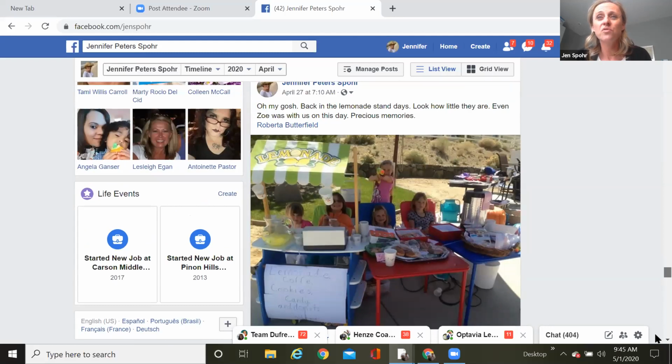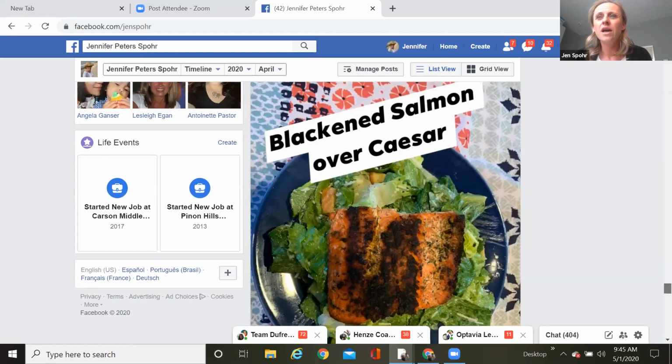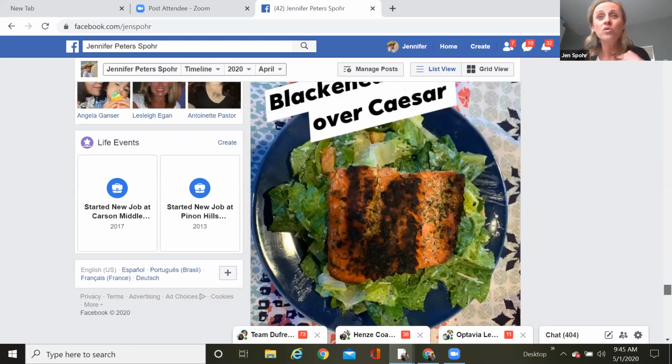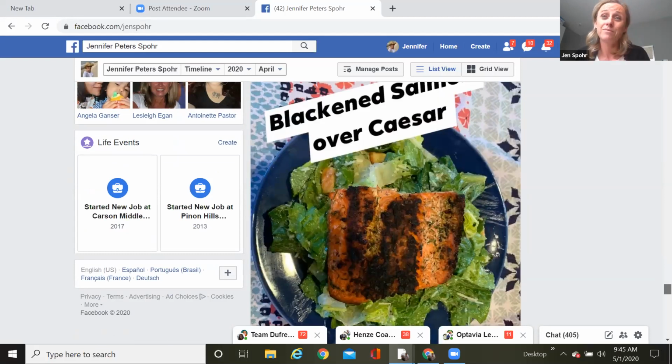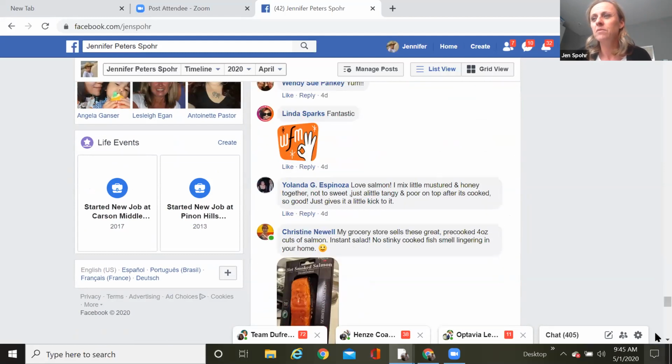This was just a share from 7 years ago of my girls having a lemonade stand, right? A share of my own personal healthy meal, not just a picture of somebody else's, but this is what I made. Well, I didn't make it. Jason made it. I can't take credit for that blackened salmon. It was pretty amazing.